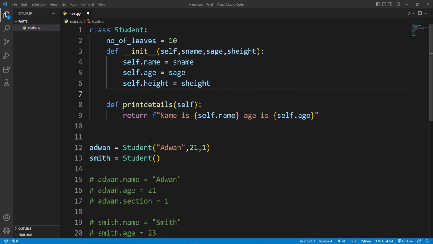And now we are able to send arguments when we create the object. So here I'm going to pass the height, inside double quotes, 156 centimeter. And for Smith, I'm going to pass name, Smith, and Smith's age is, comma, 23. And Smith's height is 171 centimeter.